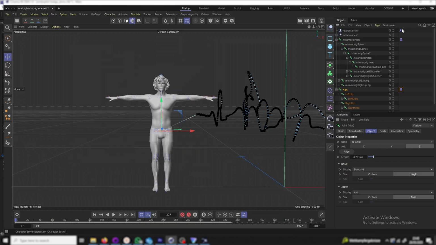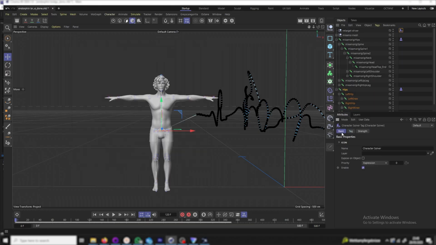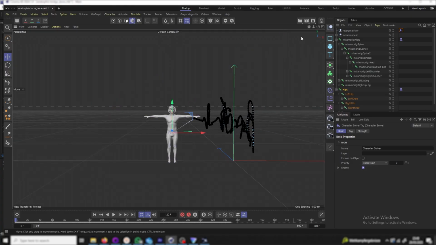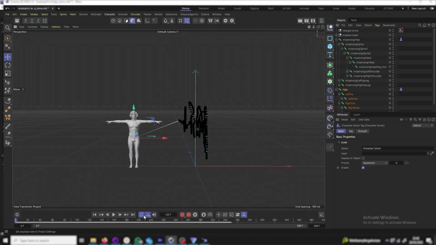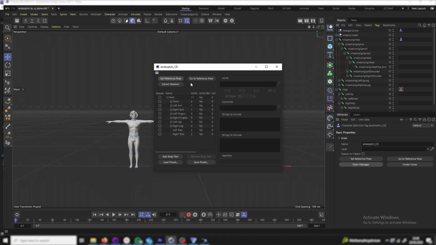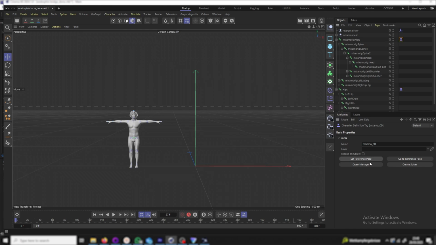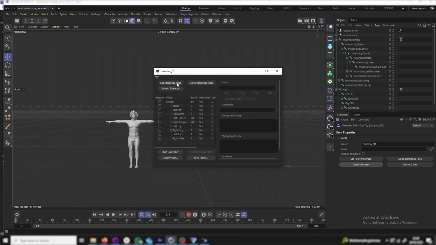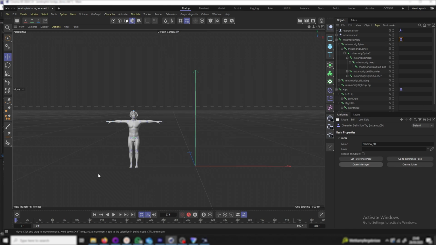So let's just see what happens. We see that the character solver tag is enabled. That is the case. And the animation is on the Endorphin skeleton. And now we open manager, we set reference pose after having extracted the skeleton. We do that for both. Set reference pose, and now still nothing happens.